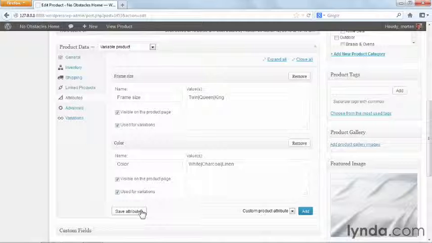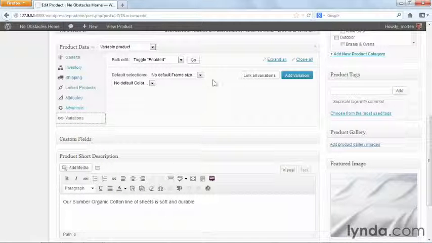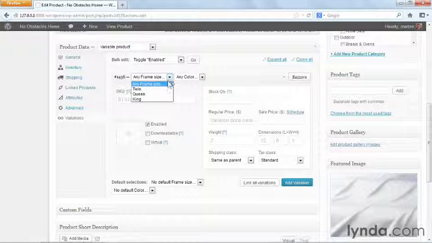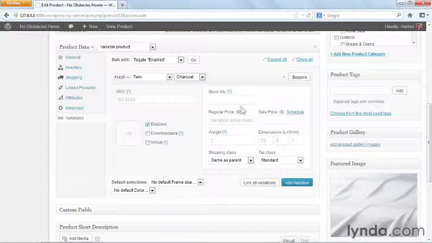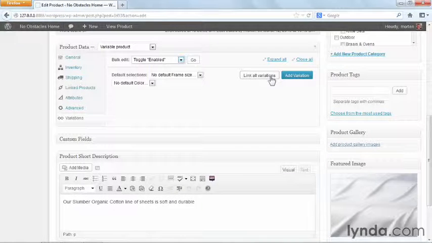Now that I have the attributes saved, I can go in and configure each of these variations. I can click here on Add Variation, and here I can pick what frame size I want and what color I want, and then I can add information for that. But that's going to be a lot of work because here we have 3 different colors and 3 different sizes, meaning in all we'll have 9 different types of variations. So instead of making all this manually, I'm going to remove this one and then click on Link All Variations.